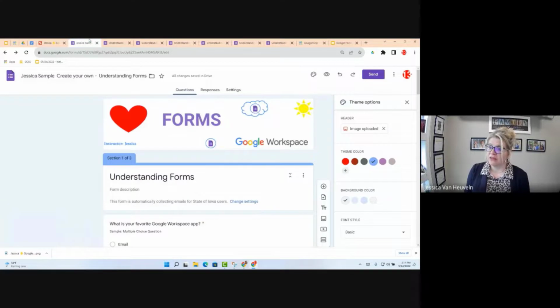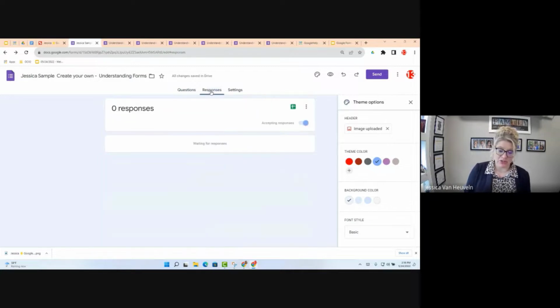Within your form, you'll notice we were in the question area inside the edit portion of the form. We have been updating this form with all the different question types. Now we're ready to prepare to send this form out. So let's look at our responses and make sure that we have everything ready to go. Obviously, we have not sent this out to our constituents to fill out, so we need to get prepared for that.